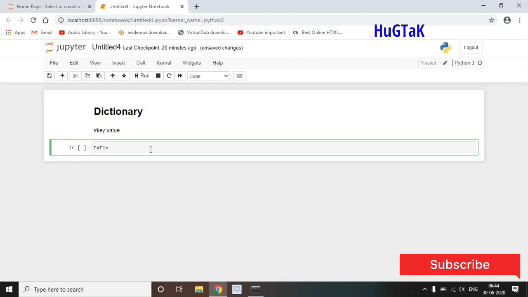Text1 is equal to, we use curly braces for dictionary. So let me type like this, 1 colon Siddhan, 2 colon Ronaldo, 3 colon Bale. So in this data set you can see that 1 is the roll number of a student, 2 is the roll number of another student, and 3 is the roll number of another one, and a particular name is associated with all these values.